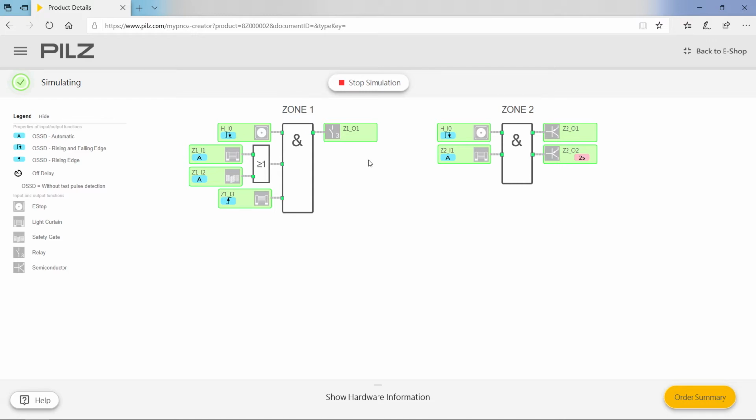In the simulation, green means on, red means off. In this case, all outputs are switched on because the inputs are also on. In the example, I can activate the light curtain of the second zone. The immediate output goes off immediately, the delayed output after 2 seconds downstream.